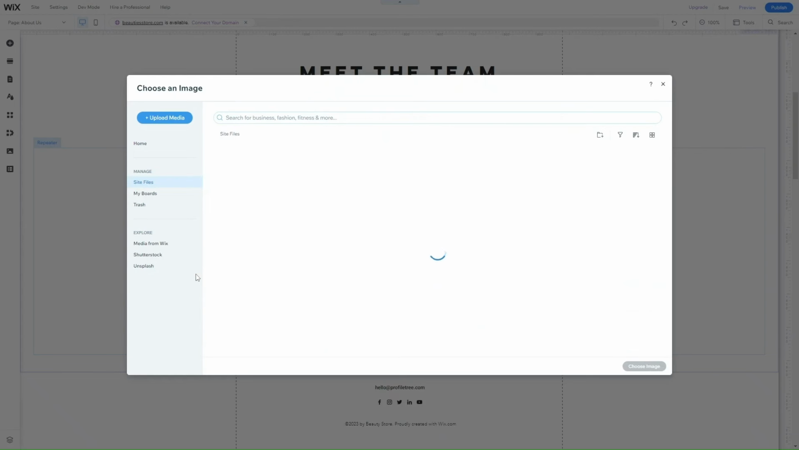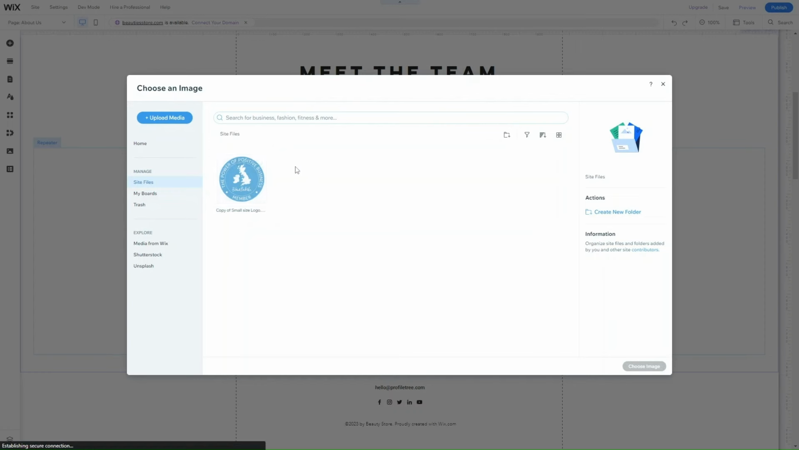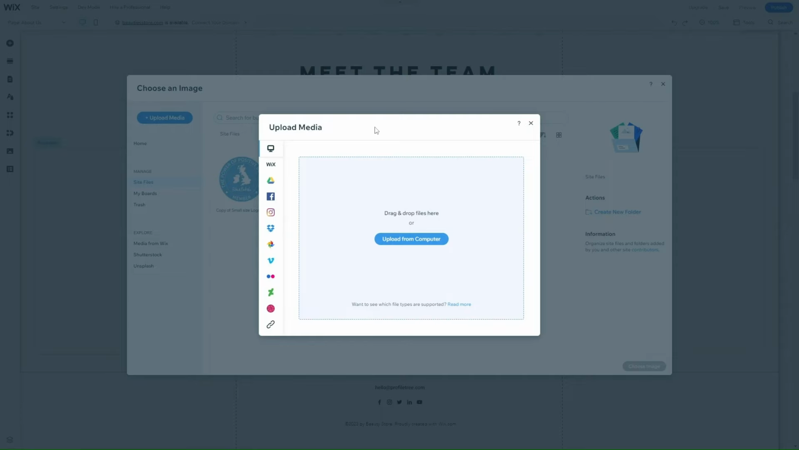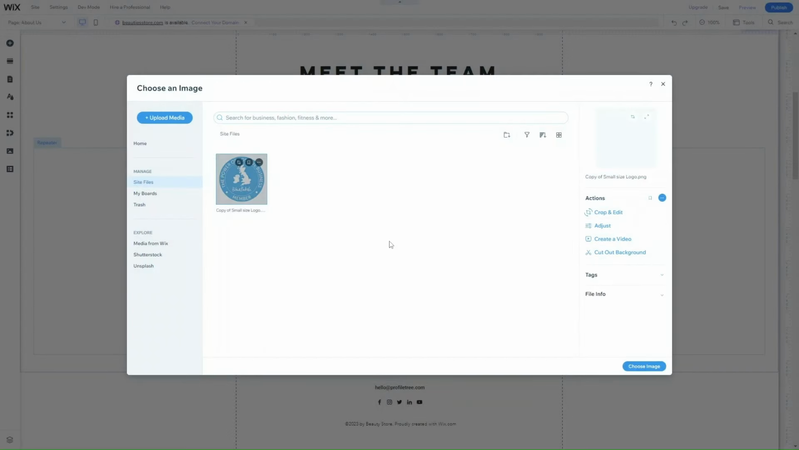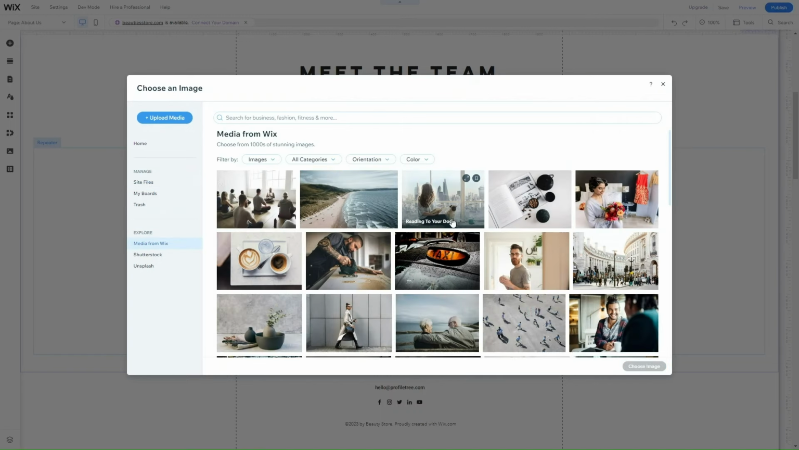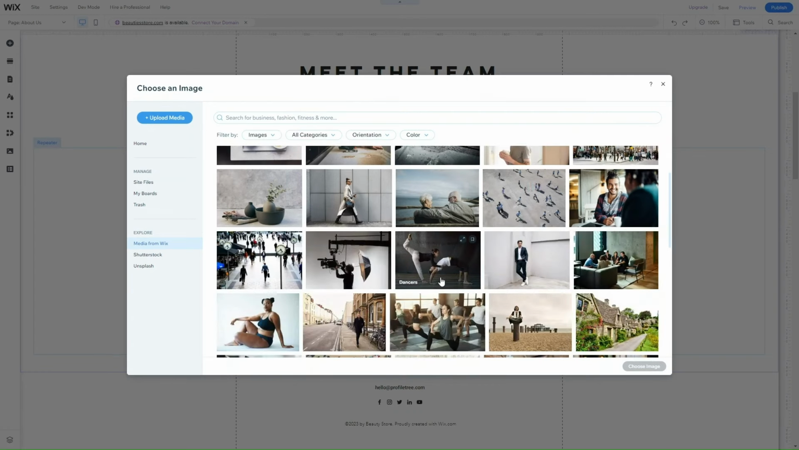Once you click on that, it'll open the Wix media library, and from here you can choose images that you've already uploaded. You can upload your own media if you click on upload media, and it'll open up your file explorer on the computer, and then once you're done, you just select the image that you want. As I mentioned before, Wix does have their own media library of image galleries that you can use, and all of these images are free to use. So you're looking for media from Wix, and these are essentially stock images, placeholder images that you can use to update your website.